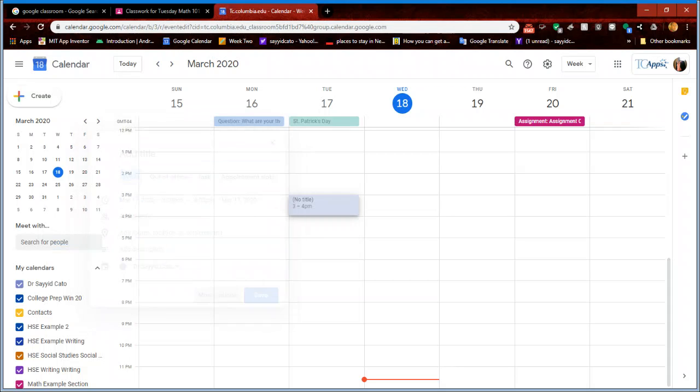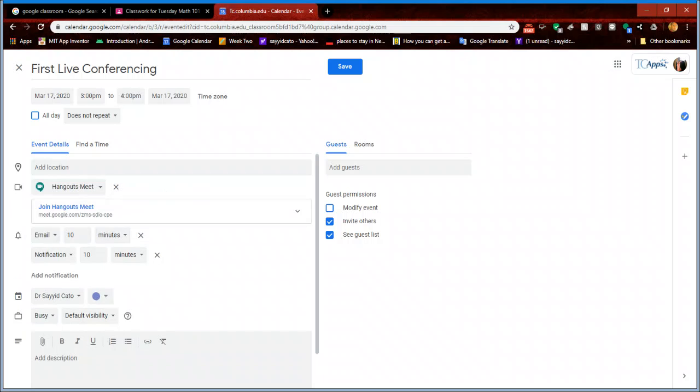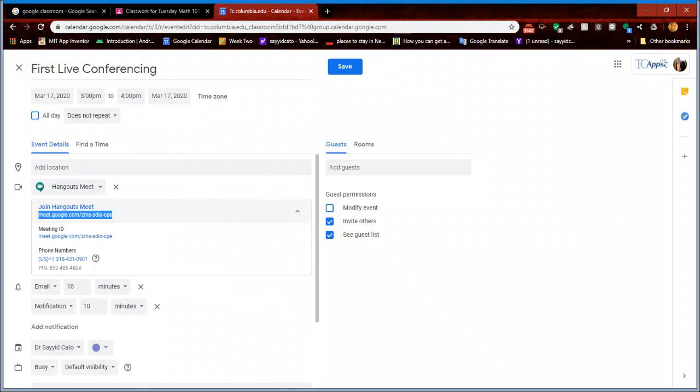I'm going to choose more options, and I'm going to call this first live conferencing, for example. And the add conferencing option here is available depending on the account that you're using. If it is one of the free accounts from Google, this might just be Hangouts. If it is a part of some suite, then you get the Hangouts Meet option. You're able to set the email option and so forth and so on. This gives you a live conference that you can copy and paste and send to students accordingly.